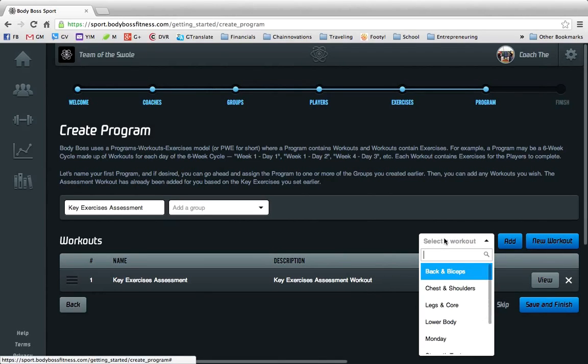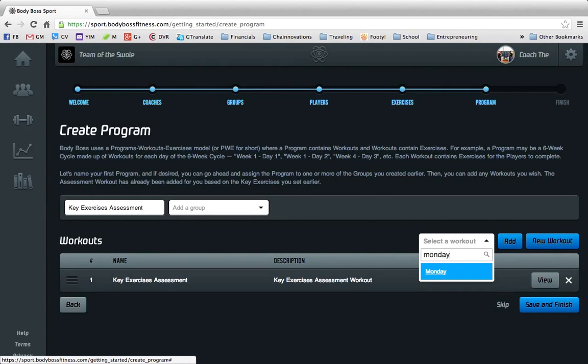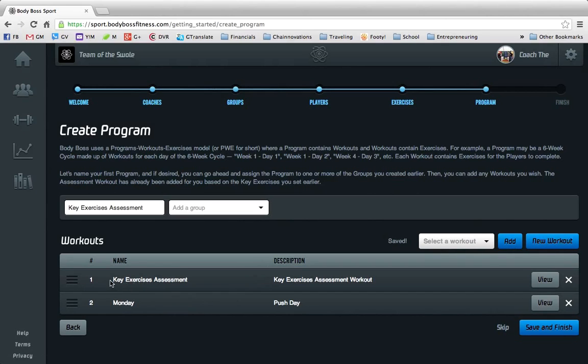Alright, and now we want to add that. I'll look for Monday. There it is. Now we can add that. So now we have 2 workouts. One is an assessment, one's an actual workout as part of the program.